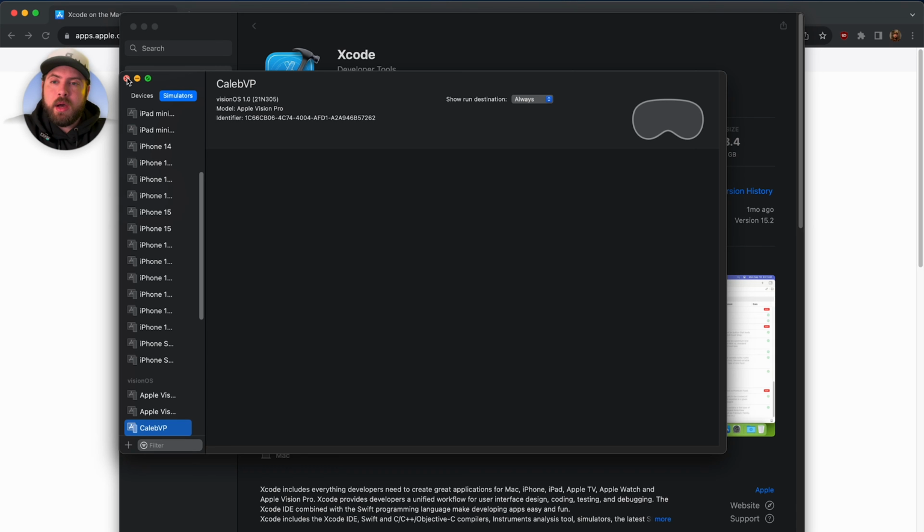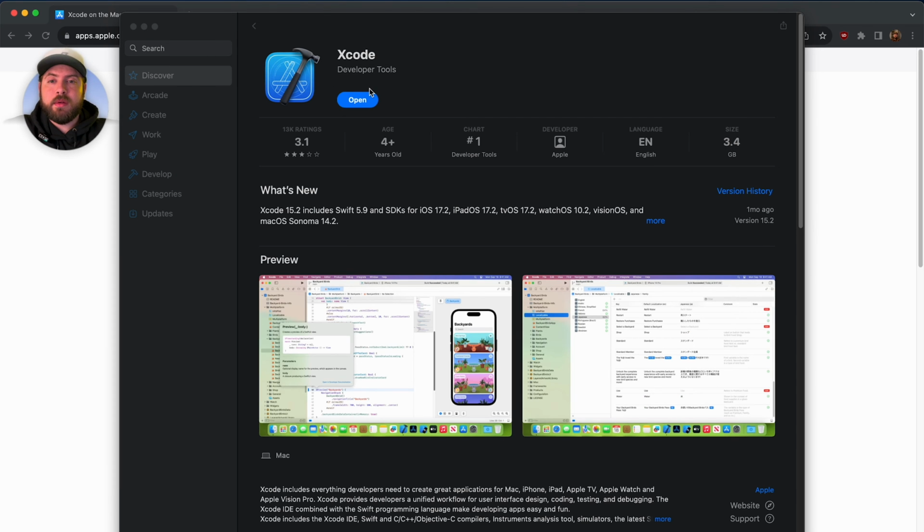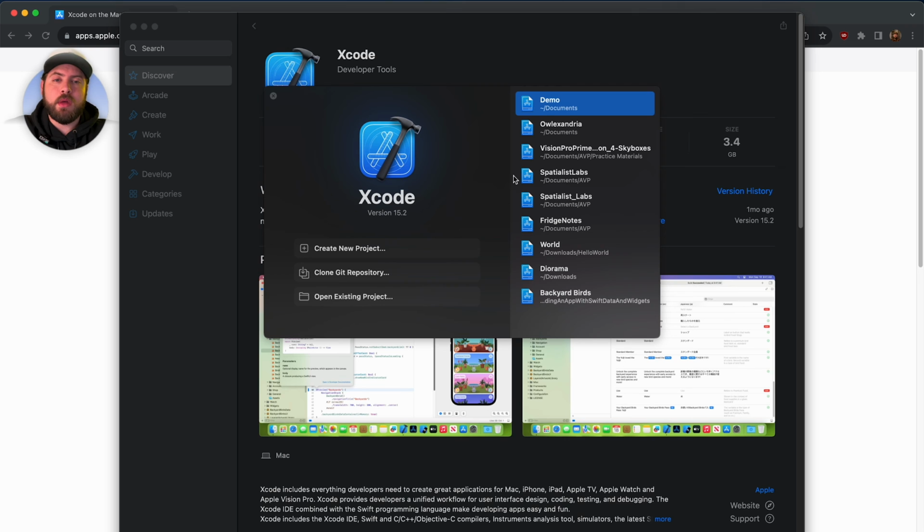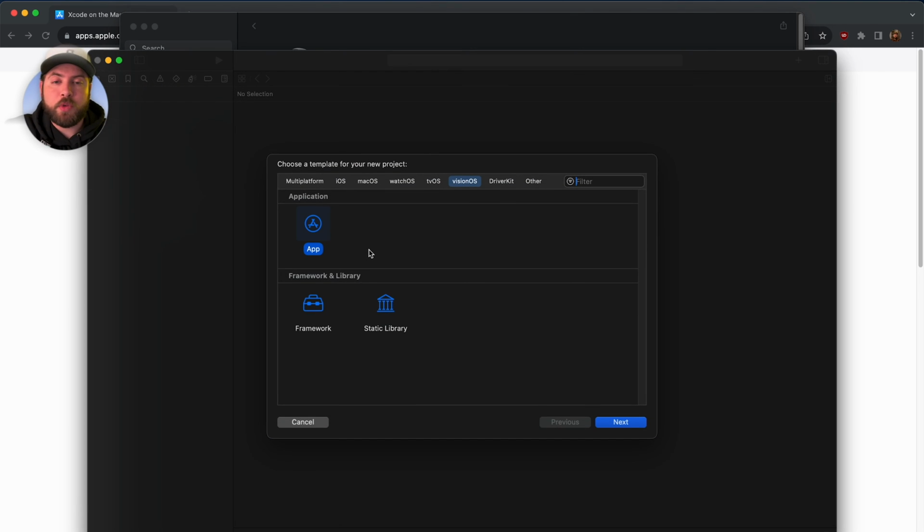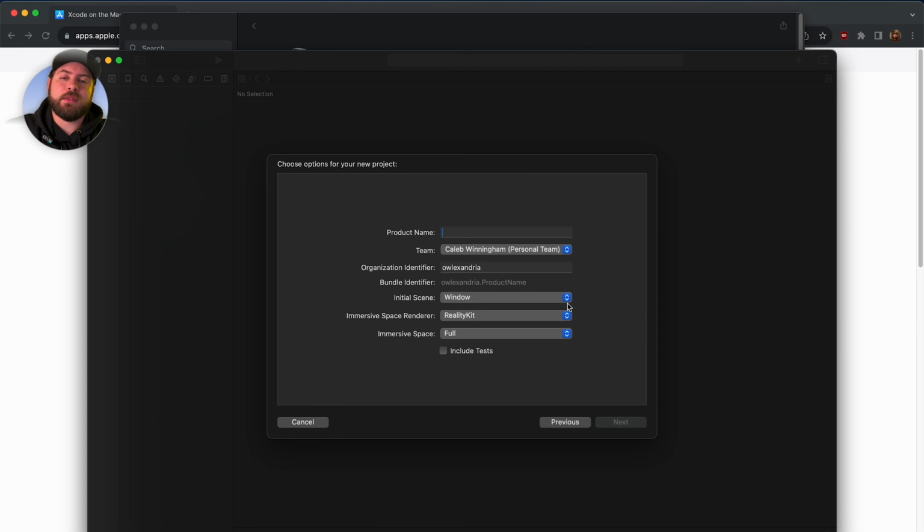Now that we have confirmed that it's working, we'll jump back to Xcode. If you want to build a Vision Pro app, just click create new project. You'll see on the top here all the different environments that you could build products for, whether that's iOS, macOS, watchOS, and in our case, visionOS. So we'll make sure we have that selected. We're going to click on app, next, and we'll say this is just a starter app.